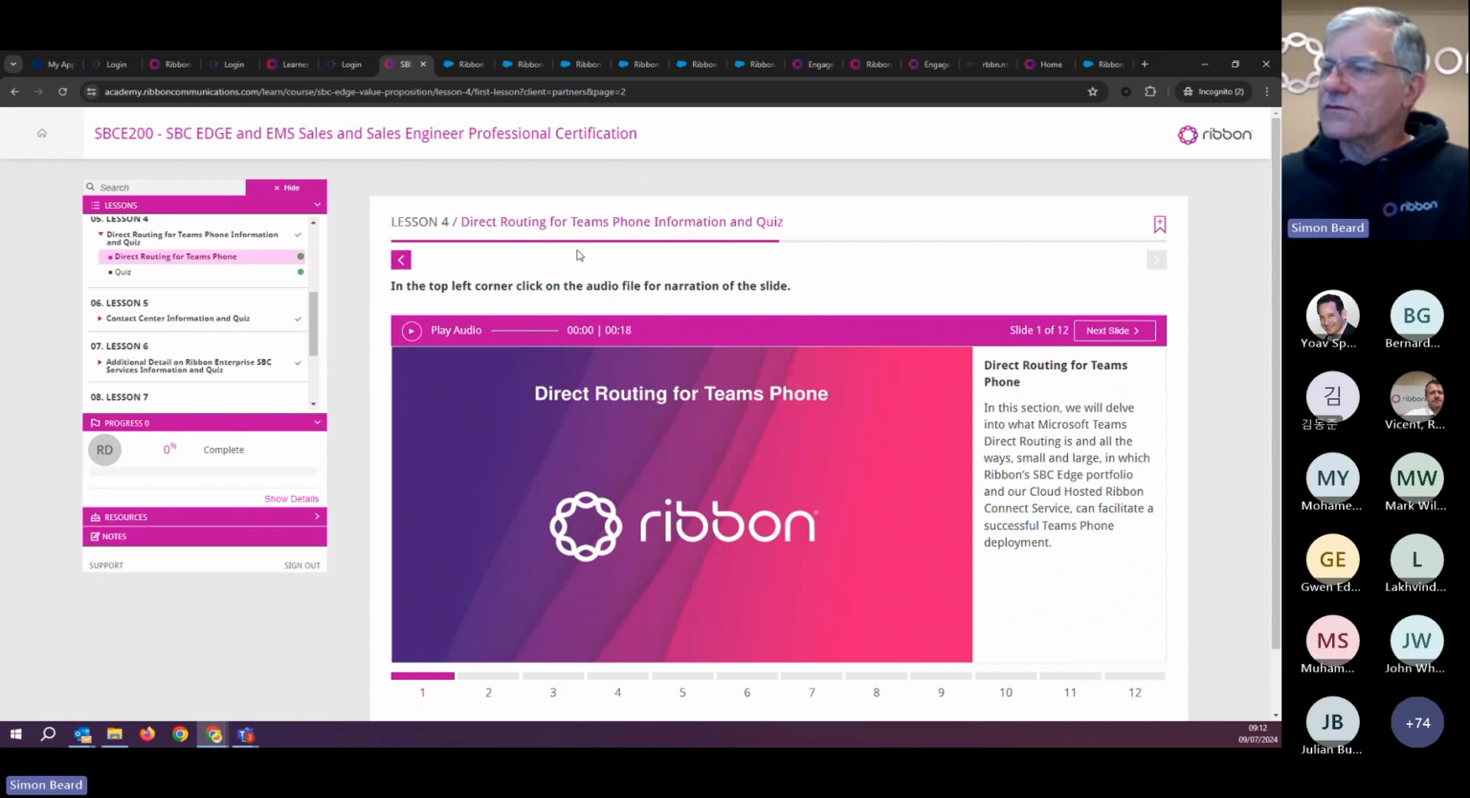So now we're going to go through Direct Routing for Teams offers. This is an area in which Ribbon has particular strength. And we're going to go through how it works for the small, large, and also for the cloud-hosted Ribbon Connect service.